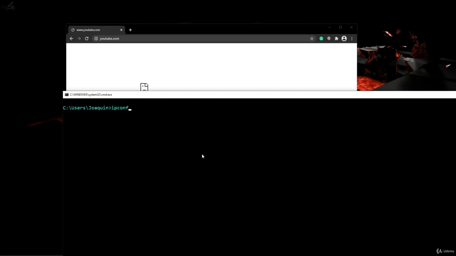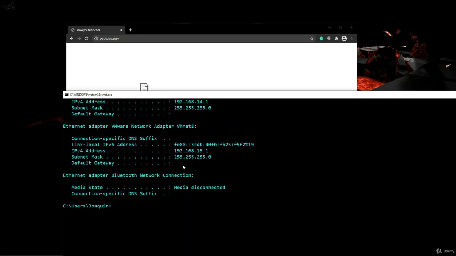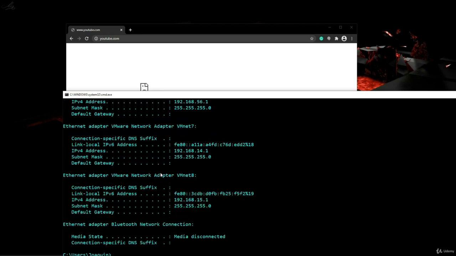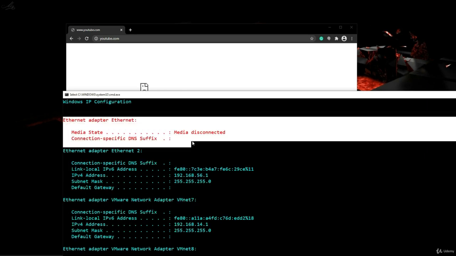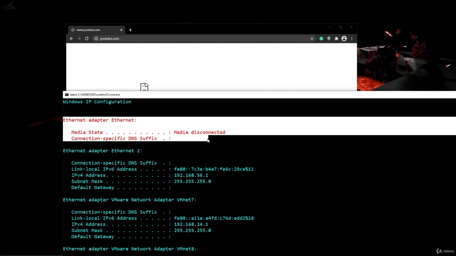So here I'm looking for my network adapter. As you can see, in my network adapter, it says that the media is disconnected. That means that either my network cable is not connected to my computer or my Wi-Fi adapter is disabled. To fix this, you just need to enable the adapter or reconnect the cable back to the computer and make sure that the LED is blinking. You have two colors, orange and green. This indicates that you have activity on this network port.